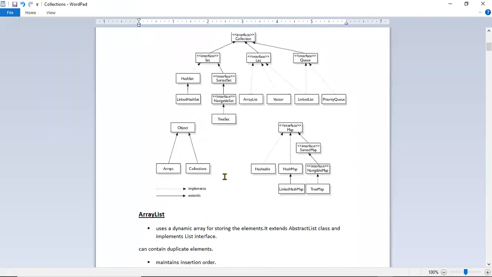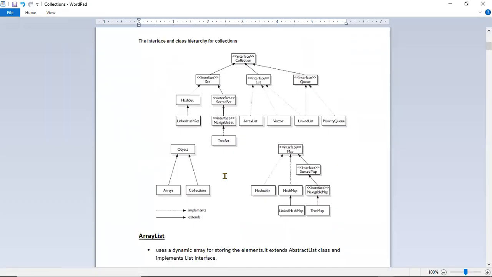Collections, as I was telling, have a hierarchy too. The collection has set, list, and queue. Set, list, and queue are basically interfaces. Set has HashSet, SortedSet, LinkedHashSet, and TreeSet. Hash set, linked hash set, and tree set are classes.